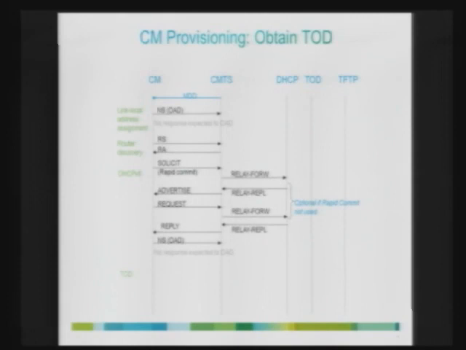Now, moving on to the rest of the provisioning process. As I mentioned, during the initialization time, the cable modem needs to contact a time of day server and acquire the time of day information, which will be included in the log messages generated by the modem later on during the maintenance time. That request is made using IPv6, and then it gets the response back.